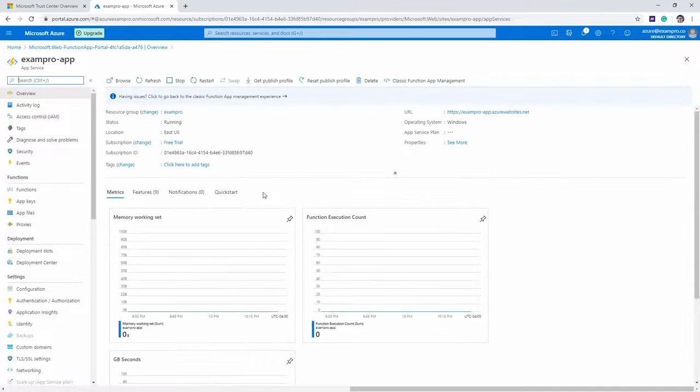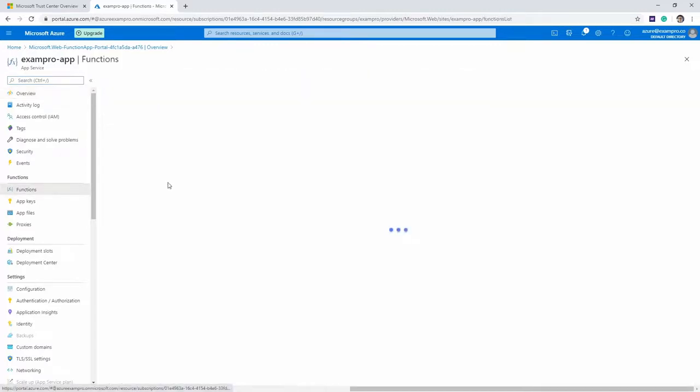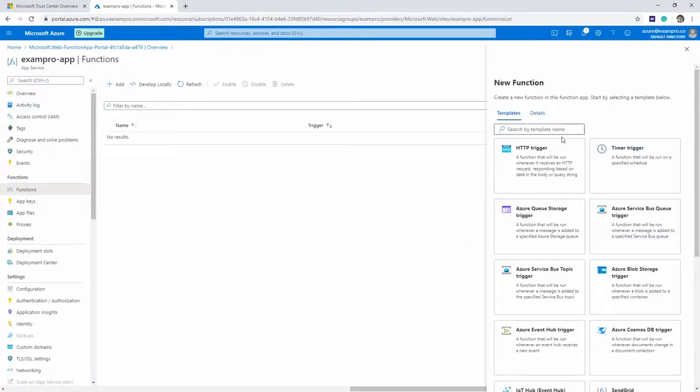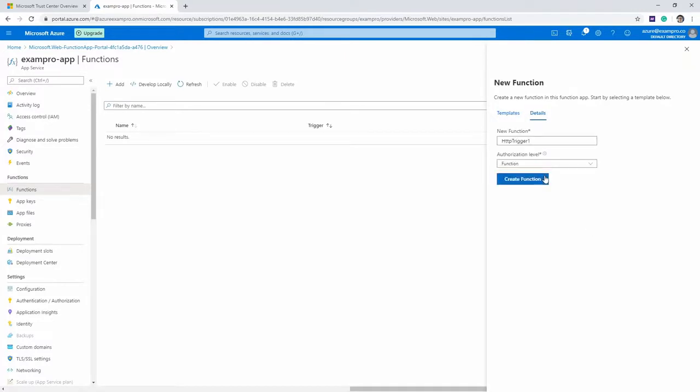So now what we need to do is go create ourselves a function. On the left-hand side, make your way to functions. And then in here, we're going to add ourselves a new function. We have a lot of presets here for us. It's not going to matter what we choose. Well, it does. I'm going to say, let's choose HTTP trigger. We're going to leave it with the default name. That's fine. We'll have it stay as function for authorization level. We'll go ahead and create that function.